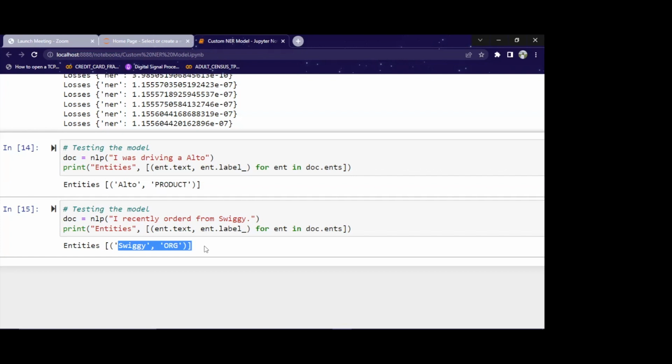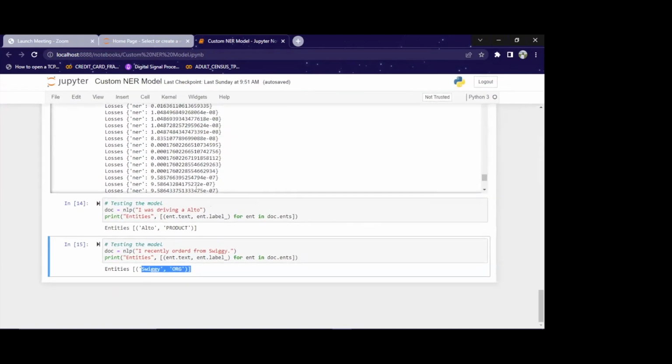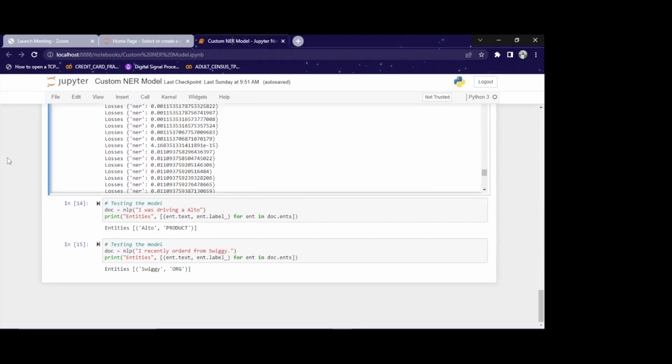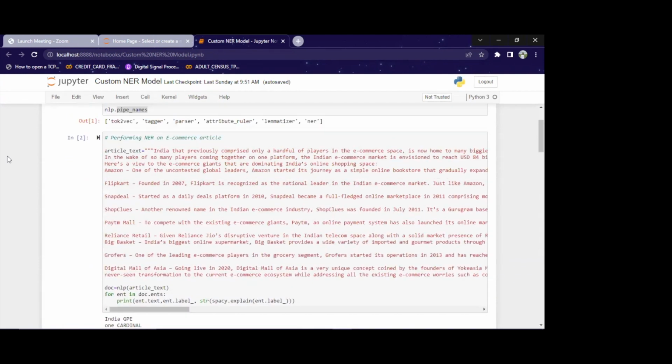If you want a whole new model for a particular purpose, having particular entities, we also have the option to use a blank model. There is something known as a blank model that is available, but we will not cover that. We'll just go with this update model part. So that was all for today from my side.